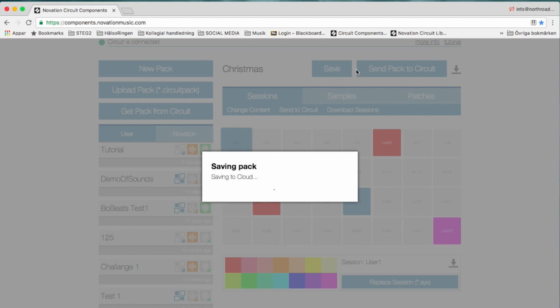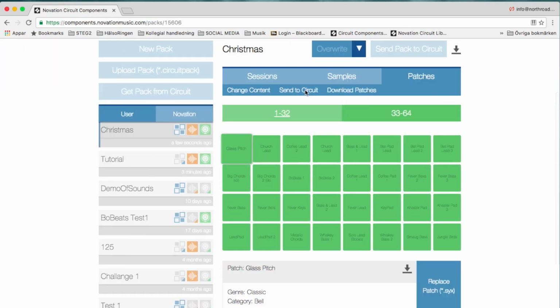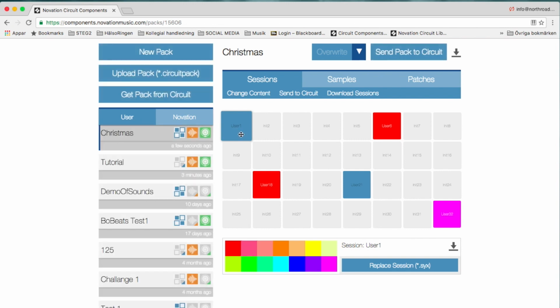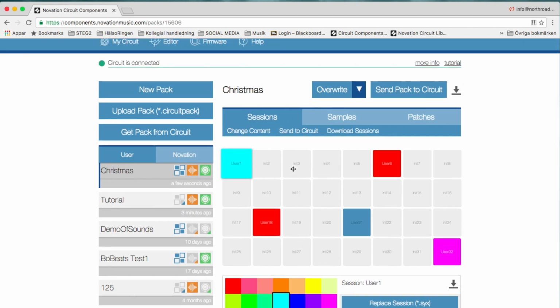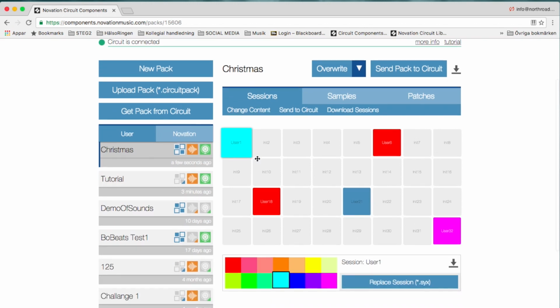Now there's also other things you can do. You can change the colors, for example. If we go into sessions here, you can press here and you can change colors. You can do this on the Circuit as well. So it's not that much to think about. So I think that's basically it. These are the main things you have to think about.